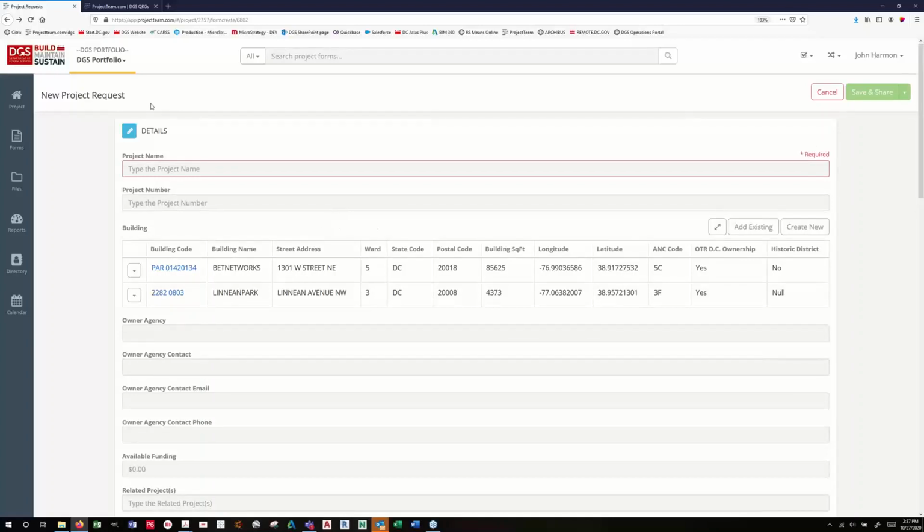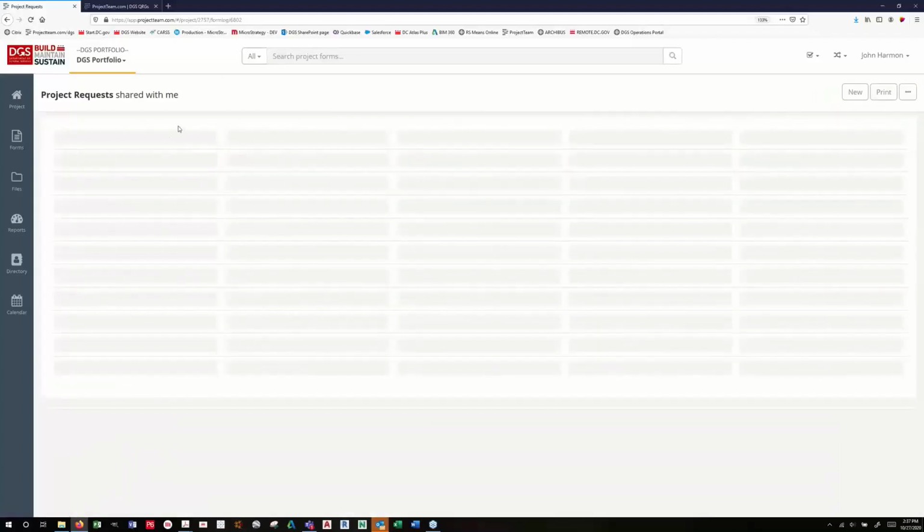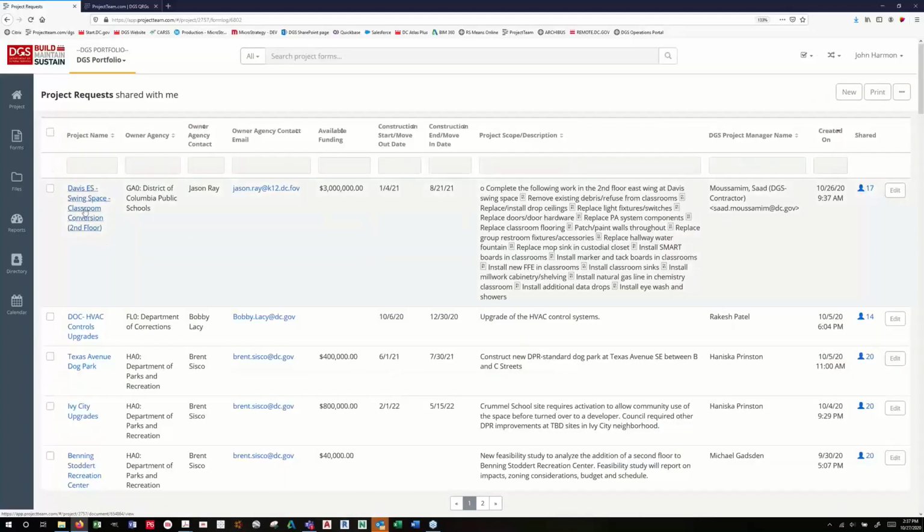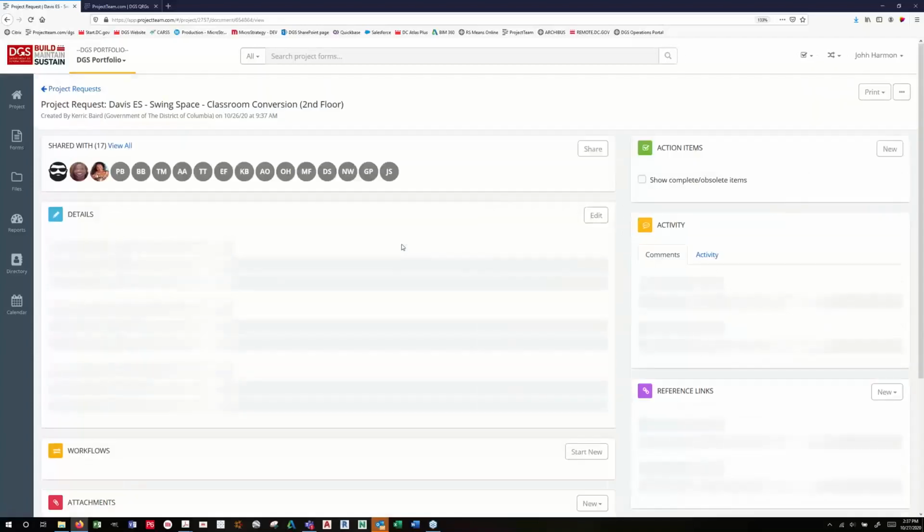save it with your EPM for DGS, their share group. I'm not going to be able to do that here because I didn't fill it out and I'm in the live project, so I don't want to create a junk record. But what I'll do is I'll go back to an existing one.